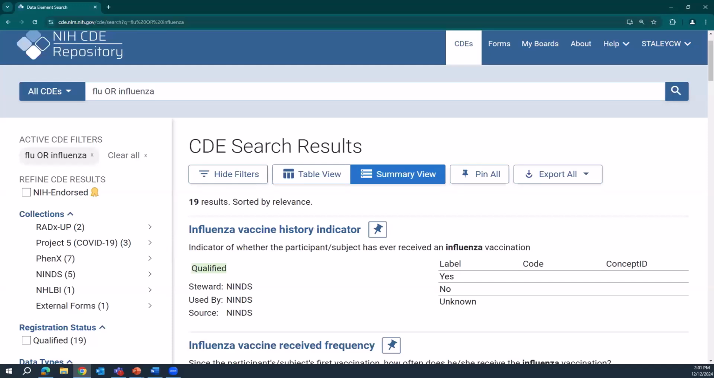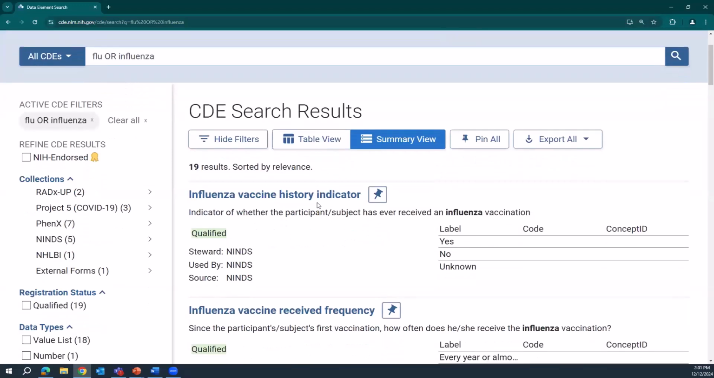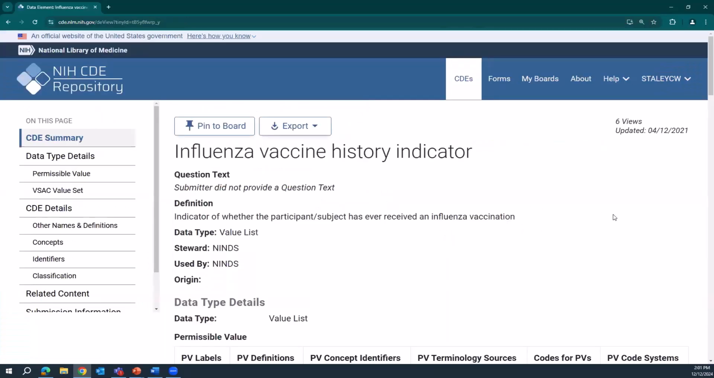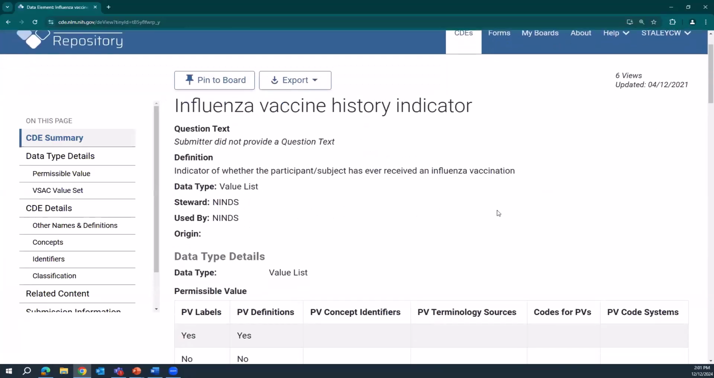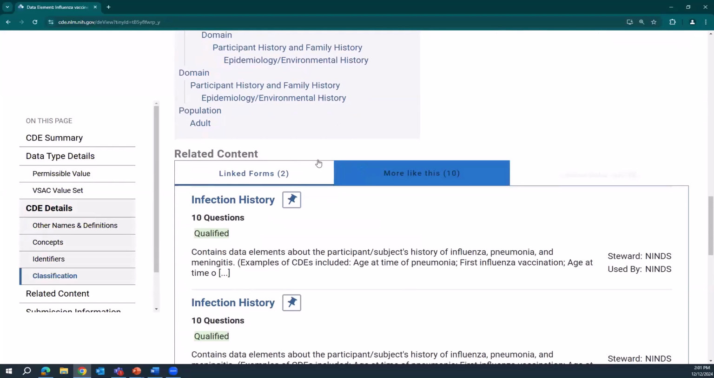Okay, I want to point out one more feature that will help you find more CDEs on your topic. I'm going to go to a CDE. I'll go to this first one on our list, Influenza Vaccine History Indicator, to show you how to do this. So I'll click on that CDE, and I'm going to scroll down to that related content box.